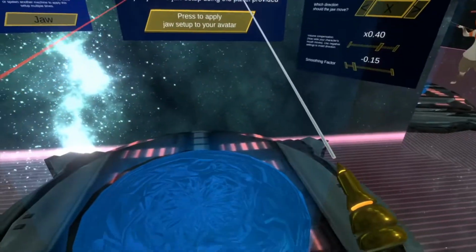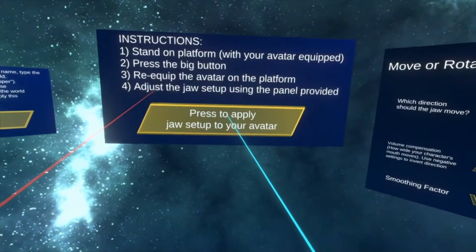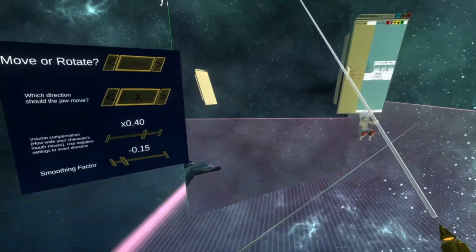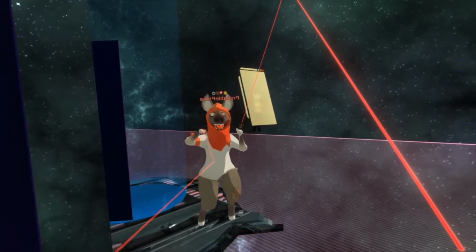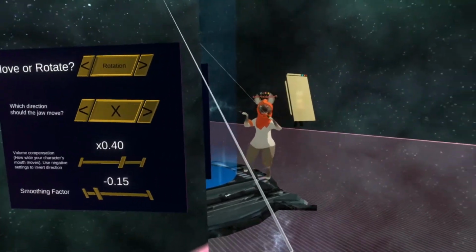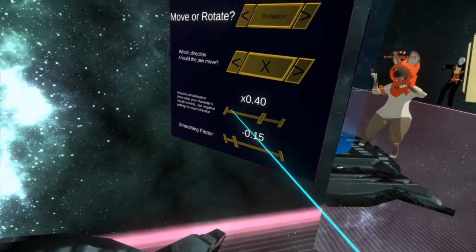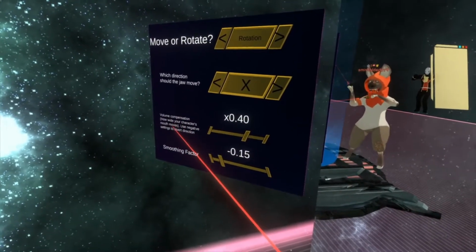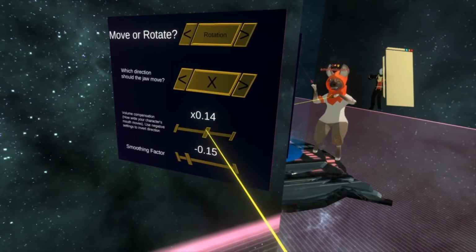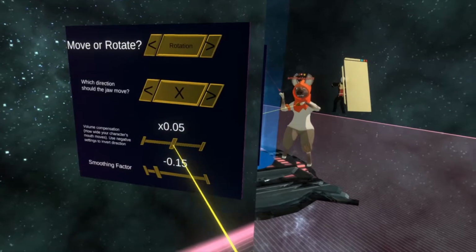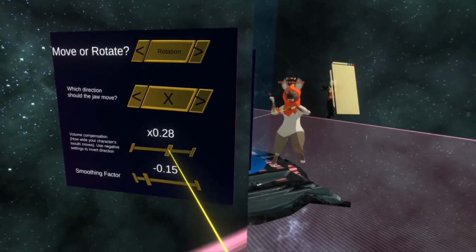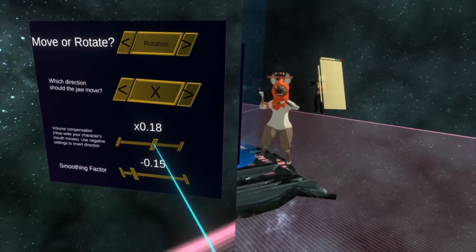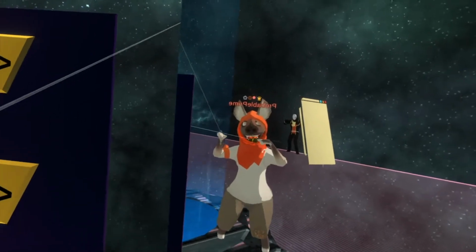So with that done, I just stand here, I push the button, I then re-equip the avatar, go to the mirror, and I start talking, and you'll see I am now jaw flapping. You'll see there's too much of a flap here, it's clipping with the hood a bit, so I can just go and control this one, which is how far or how wide your mouth moves. So we can go down here a little bit. There we go, that's really subtle, so we'll make it a little bit bigger. This is good. Maybe more. Here we go. There we go. So now I've got a nice jaw flap going.